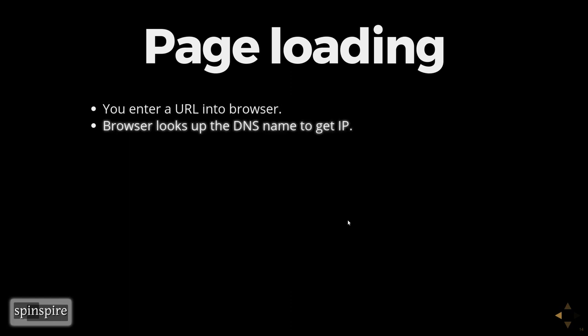Alright, so now it's time to see the entire life cycle of loading a page in a browser. So, when you type something into the address bar of a browser, what happens? You enter a URL into the browser. The browser first looks up the DNS name to get the corresponding IP address. So when I typed spinspire.com into my browser, it went to its own name server and asked for a translation from name to IP, which in turn could have asked some other upstream server, and eventually the chain would end in spinspire.com's own name servers. But in any case, it translates the name to an IP.